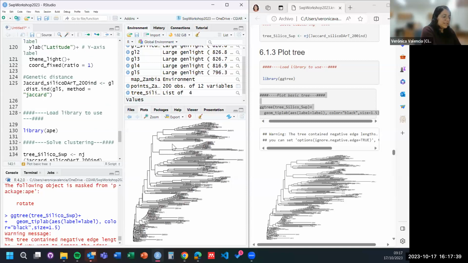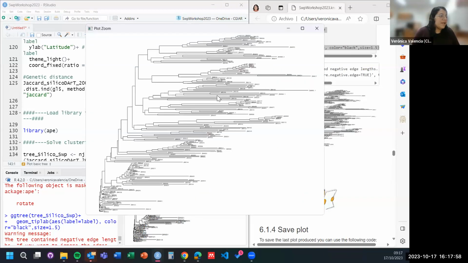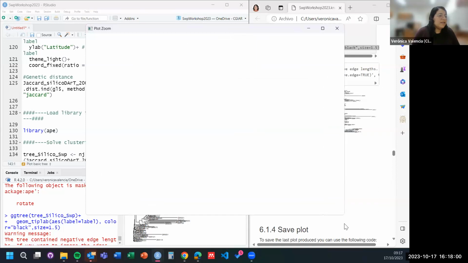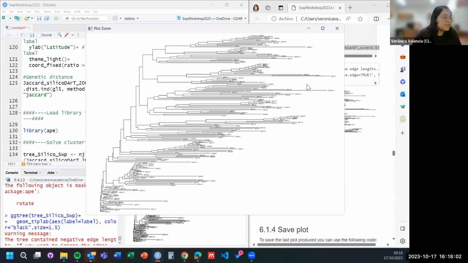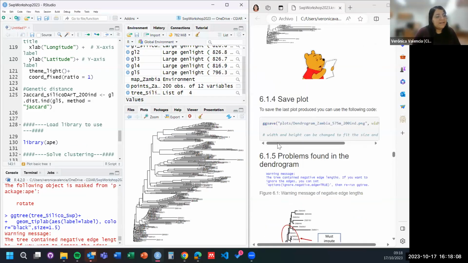You can see that it's identical. Here it is. But we don't see it very well, right? We cannot analyze this. I don't know which sample is this. I cannot see. So one option is to zoom to see, but again, it's not that clear to me which sample is which sample. So what we need to do is save this plot.